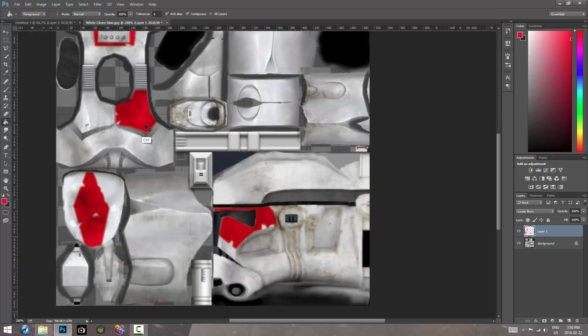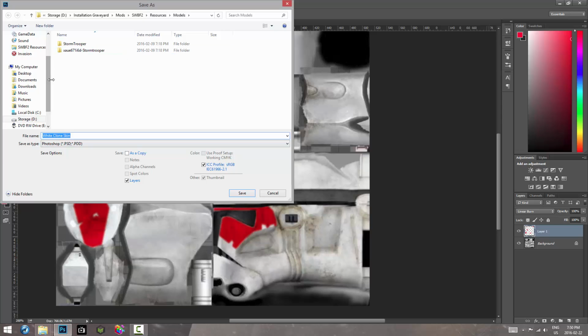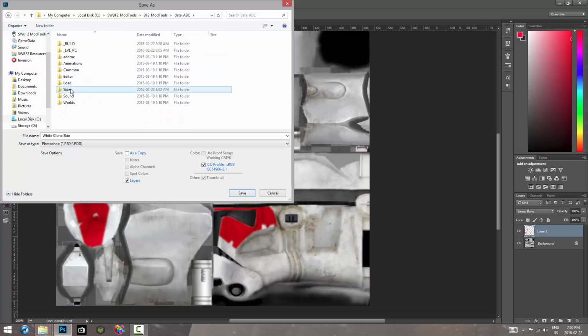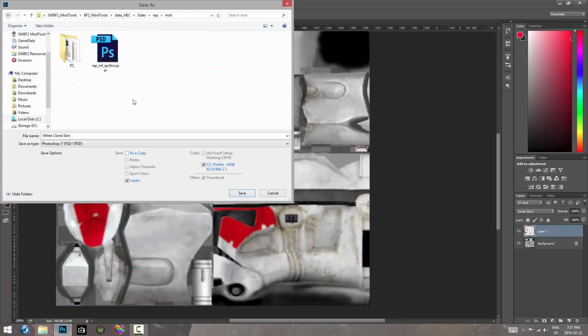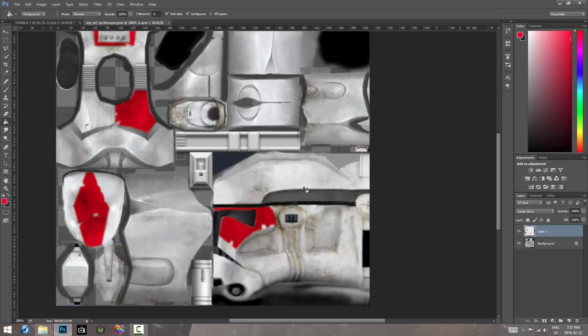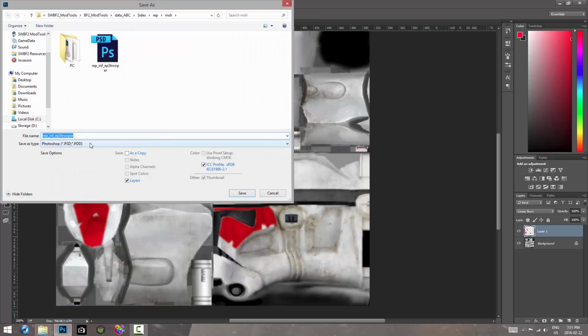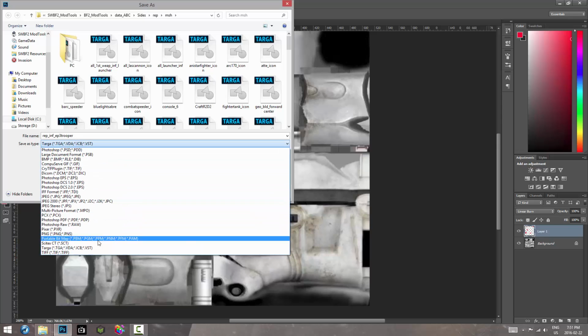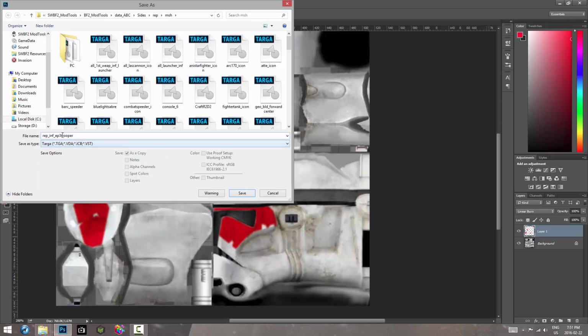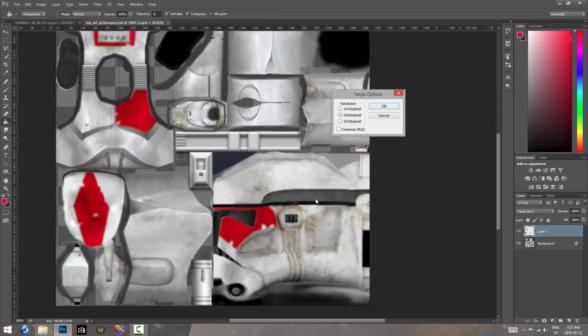So right now this is a JPEG. I'm just going to press save and go to our BF2 mod tools, ABC, sides, public, mesh folder. And I'm just going to overwrite the previous PSD file. We're going to use that. Alright. Because that other one was really easy to make, and I don't feel like I've lost anything by overwriting it. So then we'll save it as a target file, same name. Yep, we want to replace it. And remember, 24 bits per pixel. No RLE compression. Okay, so we've saved that.